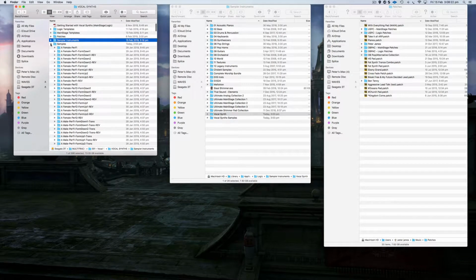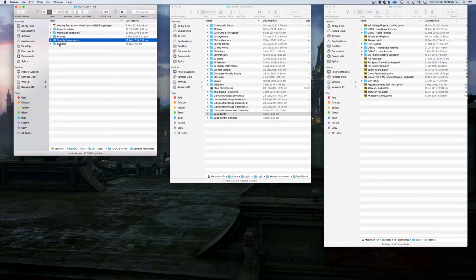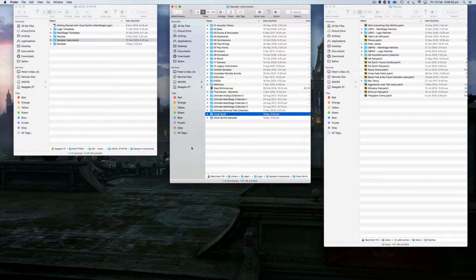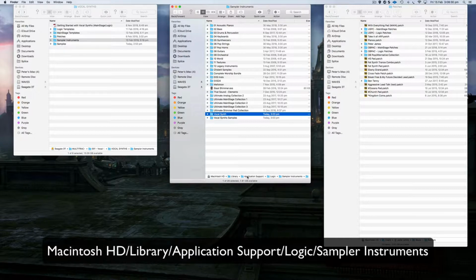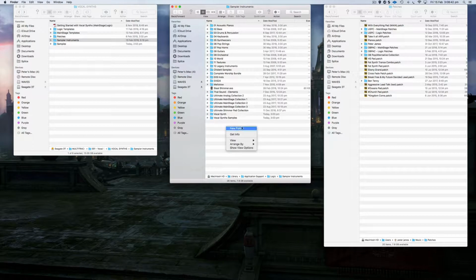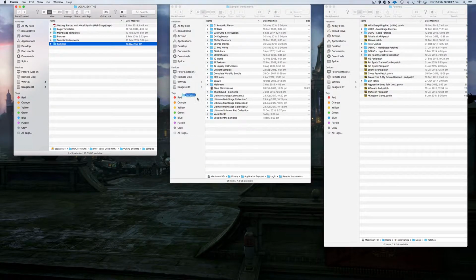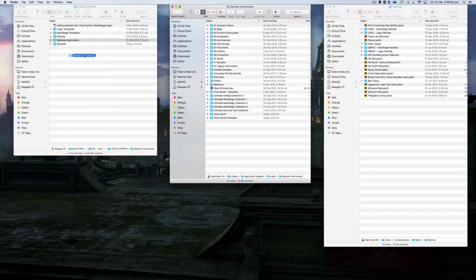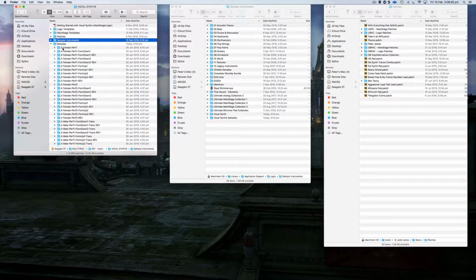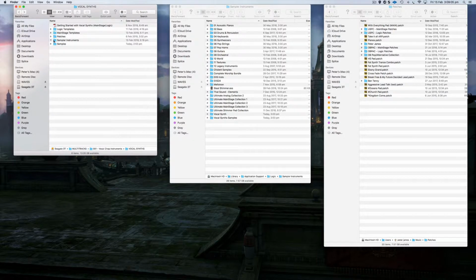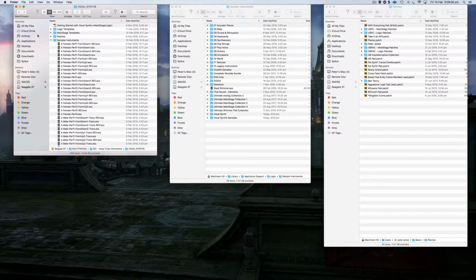Once you've done that, you need to drag the sampler instruments and the samples into a specific location. That location is Macintosh HD, Library, Application Support, Logic, Sampler Instruments. I've already set up some folders, but you can set them up by right-clicking, new folder. I'm just going to drag all the samples into the samples folder and all the sampler instruments into the vocal synth folder. It doesn't really matter what you label them or how you do it, as long as they're in that location. You could even just select the contents of what's in there and drag it into the samples folder, and the contents of the sampler instruments and put them in there.